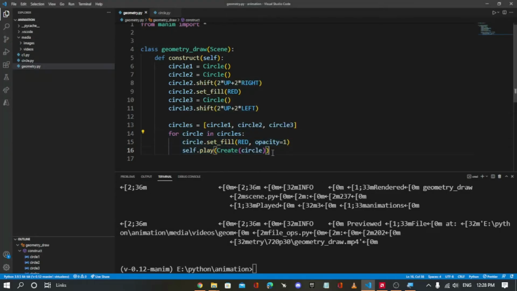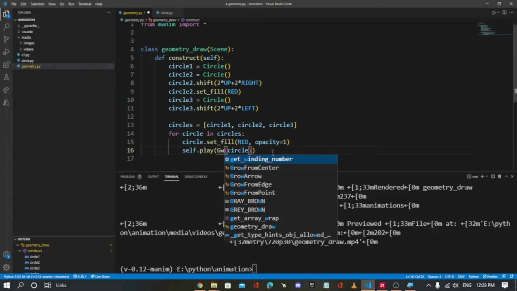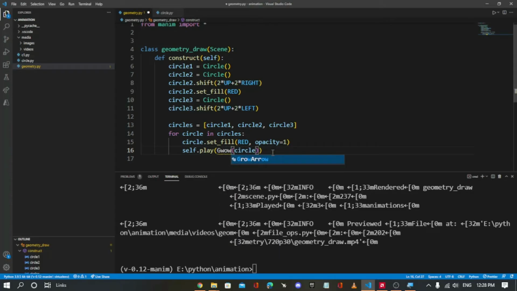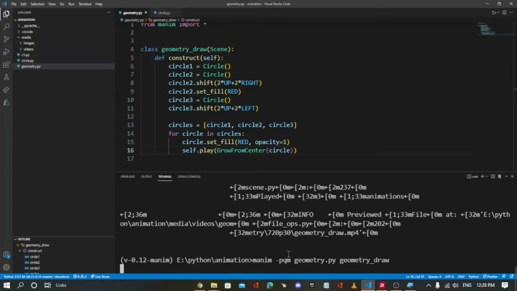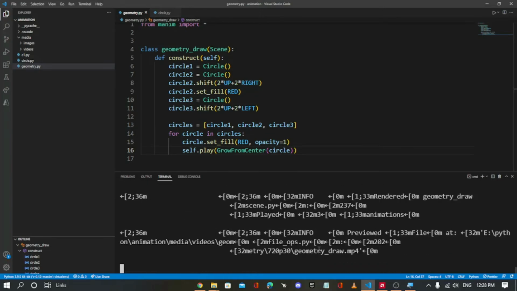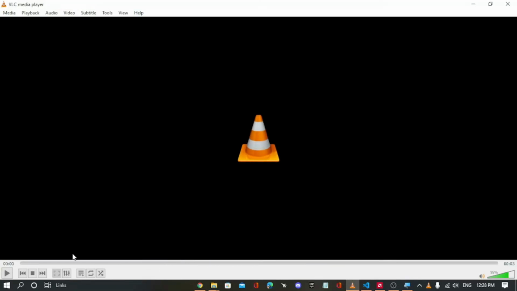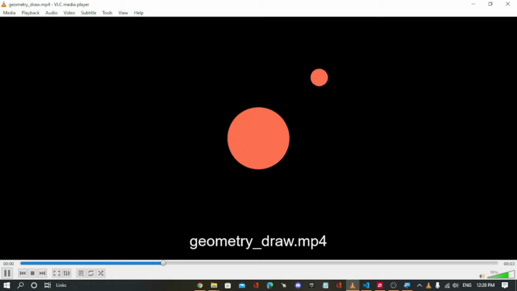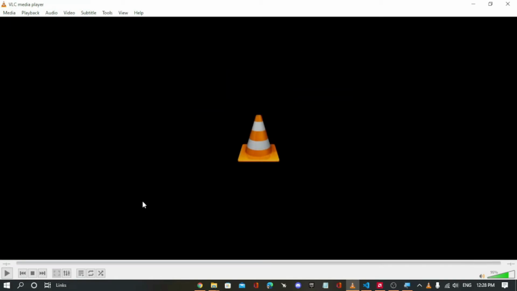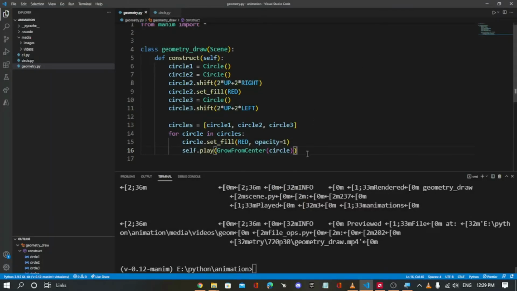So we have done this. Now what I want to show you next is grow from the center. This is actually very cool. Sorry, I made a mistake. Grow from center, yeah. Okay, notice the difference. You can see that it just pops from the center. That is what grow from the center means. Obviously, it's very simple and intuitive actually.